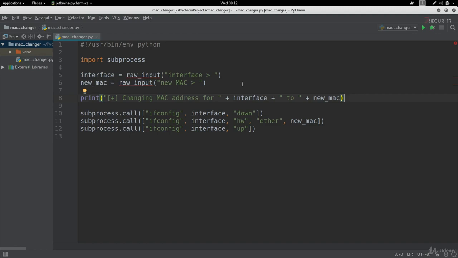Now, previously, we learned how to allow the user to set variables using the input and the raw input functions. These are really handy, but I think they make more sense if you want to ask the user for something in the middle of the execution of the program. Something similar to what the social engineering toolkit does.